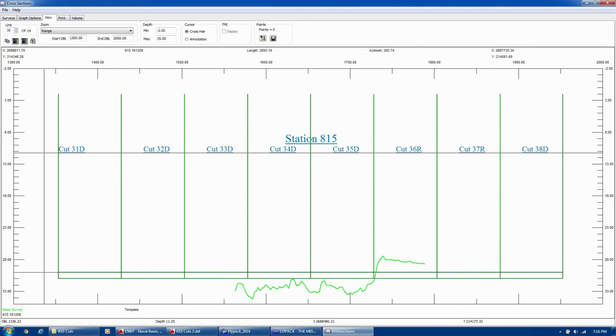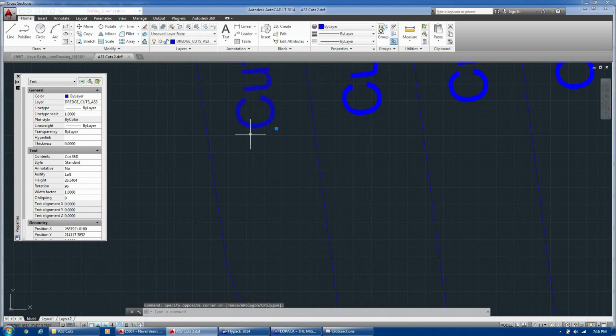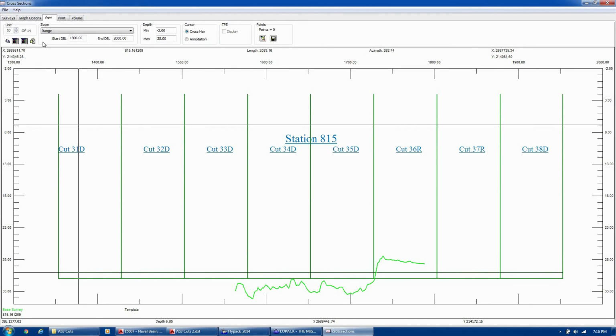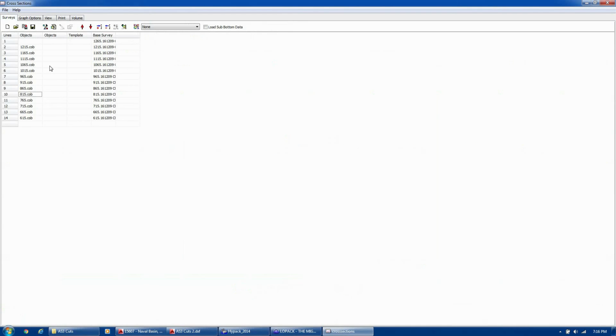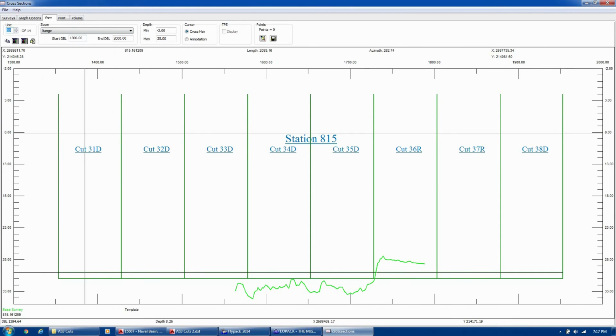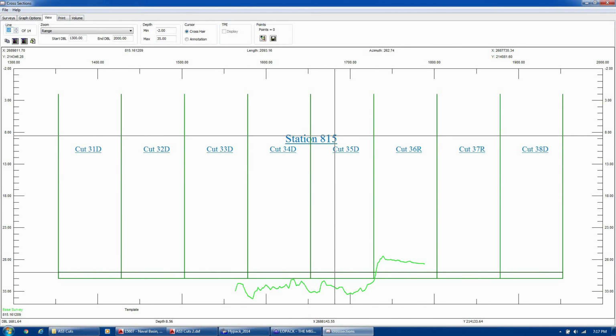If you do happen to see cut 31D here, it's not exactly in the center like some of these other ones might be. This just depends on your drawing where this blue dot is. Maybe it favors one side of the cut more than the other. In that case, all you'd have to do is go to station 815, double click, and then navigate to cut 31D, and maybe you want to move it out a little bit. Then we can view, and you can see it's more in the center of the cut now. You might have to go back and fine tune a couple things, but at least it's got a lot of the legwork done for you.